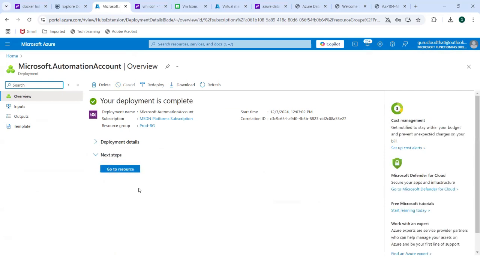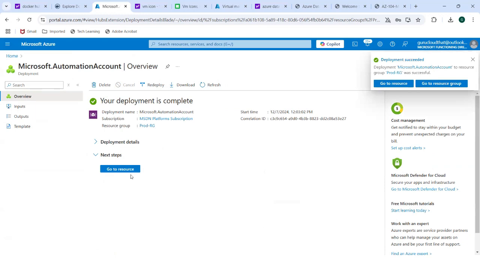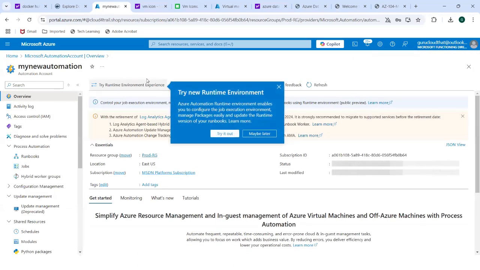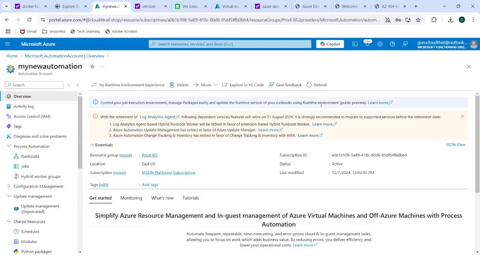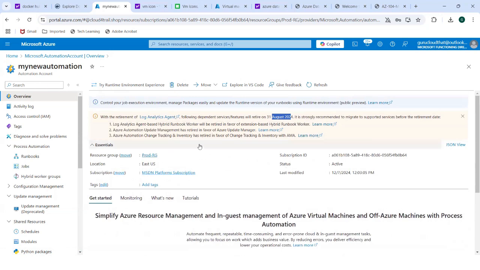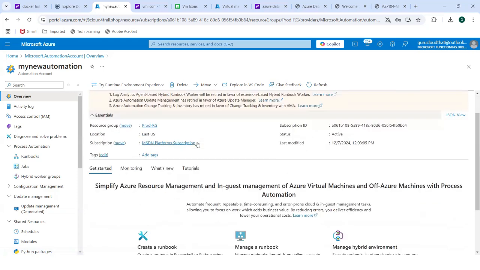This is how you troubleshoot in real time, correct? The moment I created it, I didn't make any changes, right? And guys, one thing you have to keep in mind, with the retirement of the log analytics agent, the following dependency server features will retire on such and such a date. I'm just using it for automation. Usually we were doing update management, which is out of subject here. But the log analytics agent was there, and that is retired.